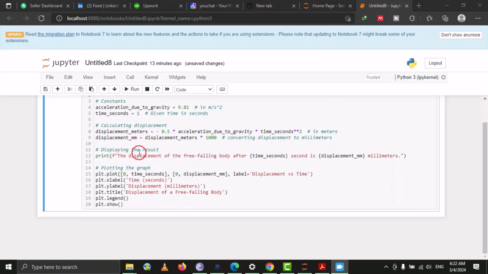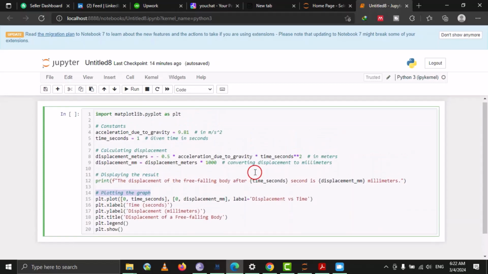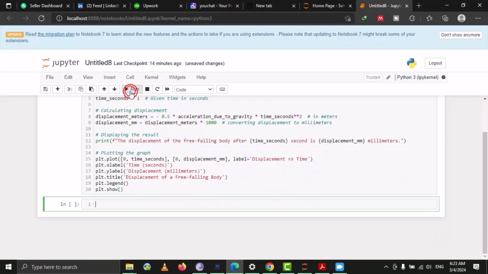So in the next step, we display the results. We use the print command to display the computation of this statement, okay. And then we also do the plotting. We want to draw the graph, so we plot the graph against the time and the displacement that will be calculated by using this formula, okay. So you can see the whole code is here. So now we just need to run the simulation.